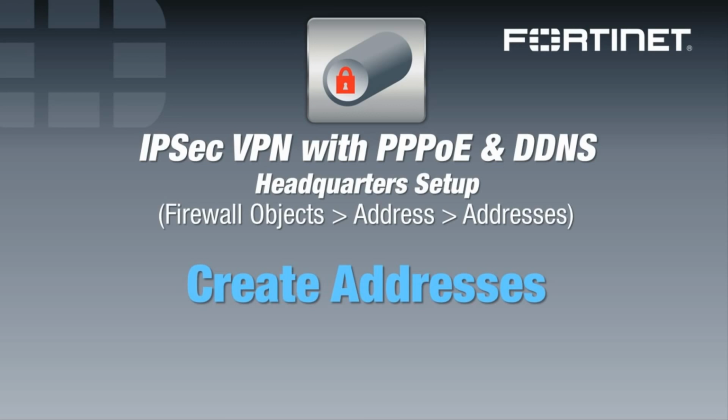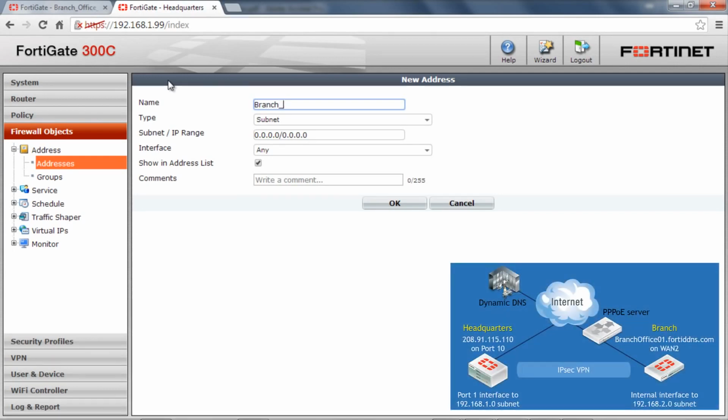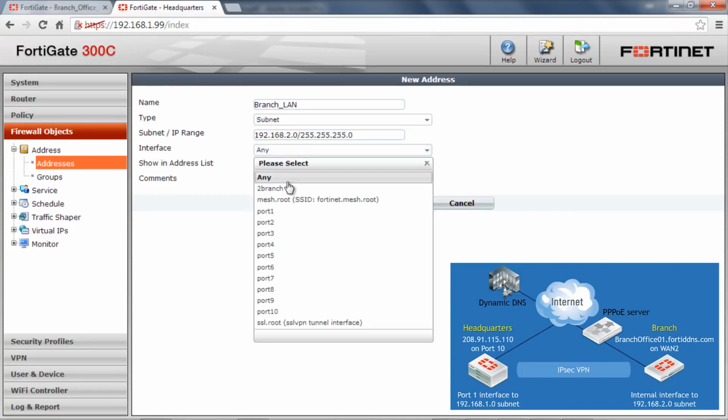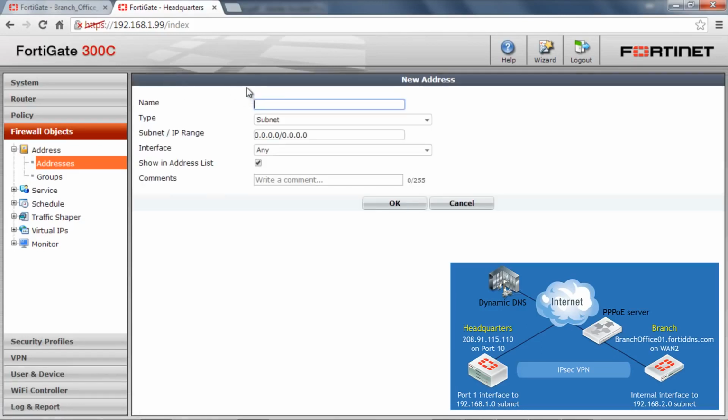Again, we create names for the two subnets connected by the VPN. First is the branch LAN, which here is accessed by the interface to_branch. And then HQ LAN, accessed on the port 1 interface.